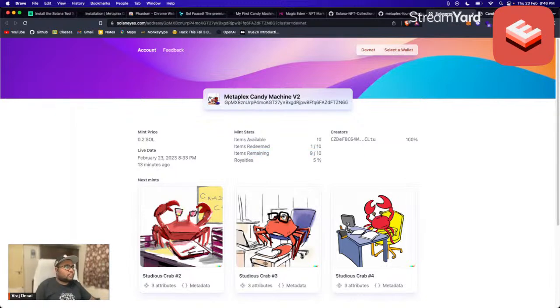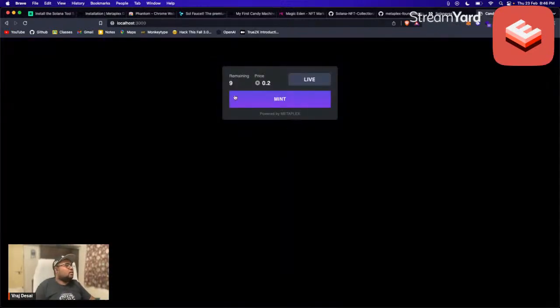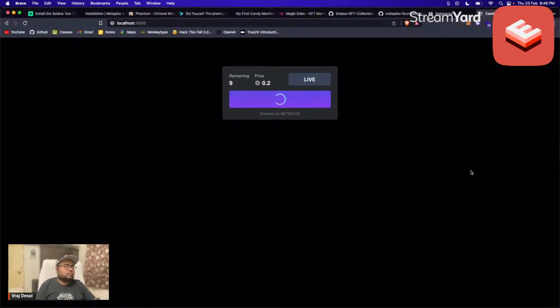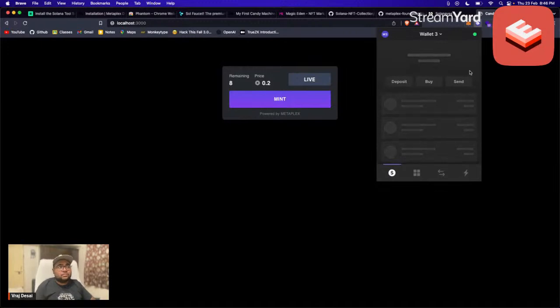So here I can click on mint. Once I click that, it will ask me to sign a transaction, so I will just approve it. Once I approve it, I will have that NFT inside my wallet. You can see that congratulations, the mint has succeeded, and the NFT count is reduced to 8 from 9. And first of all, I can show you that I have received the royalty.